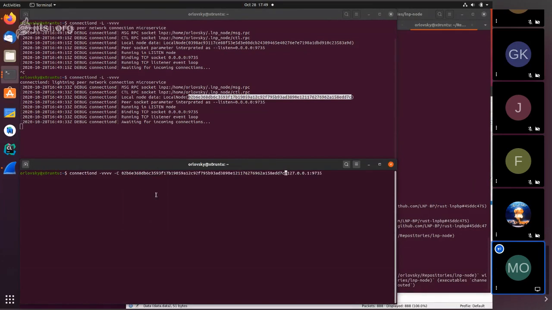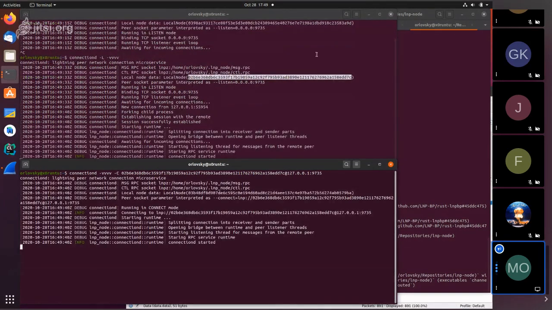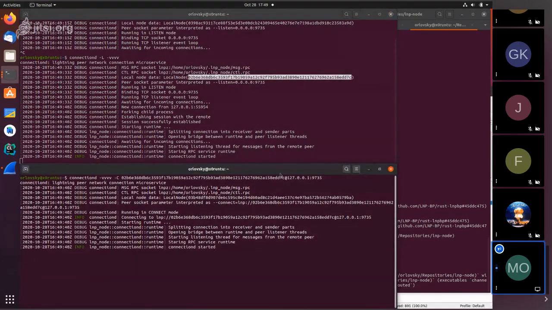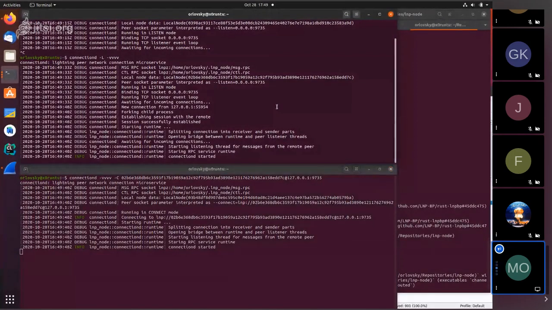Here we are. And they are now connected. Each 30 seconds, if nothing else happens, they will be sending ping requests to each other, exchanging these pings because we haven't told them to do anything else.